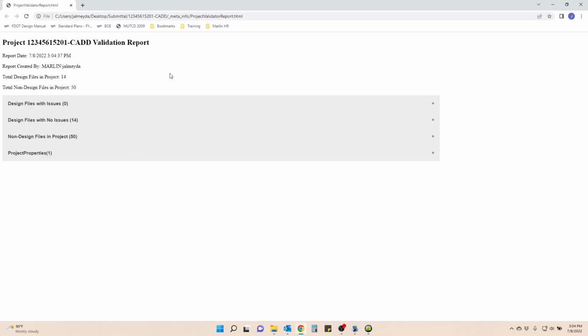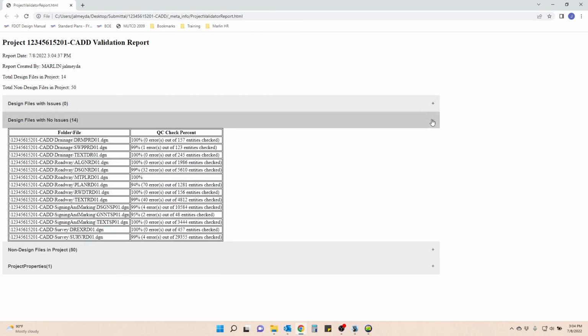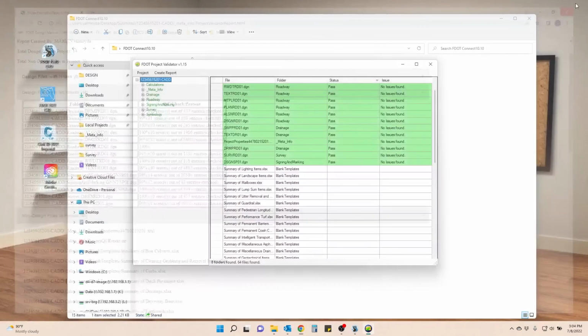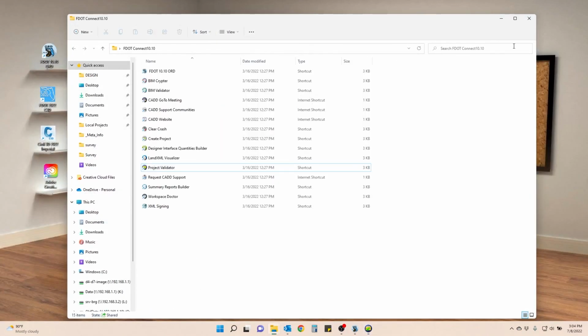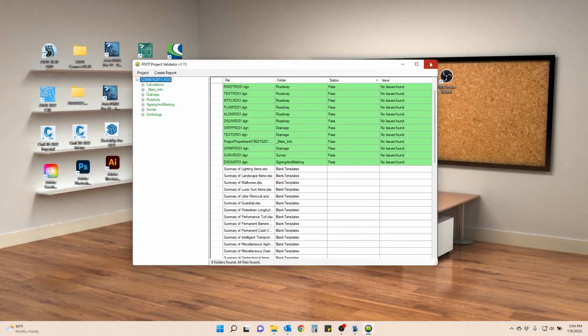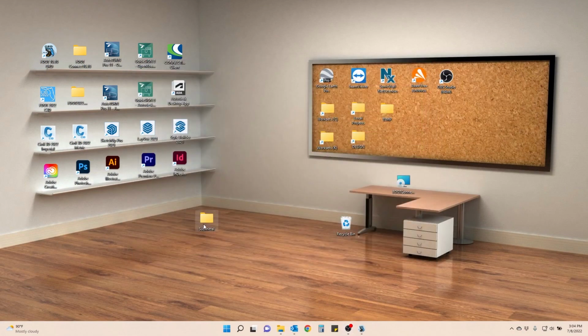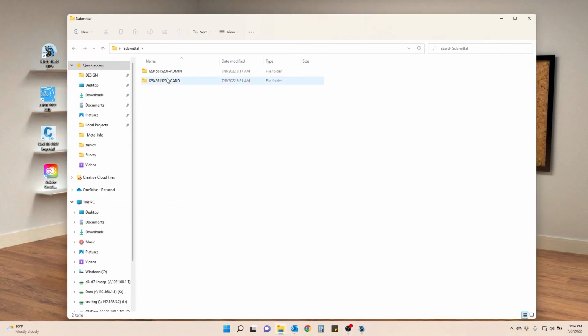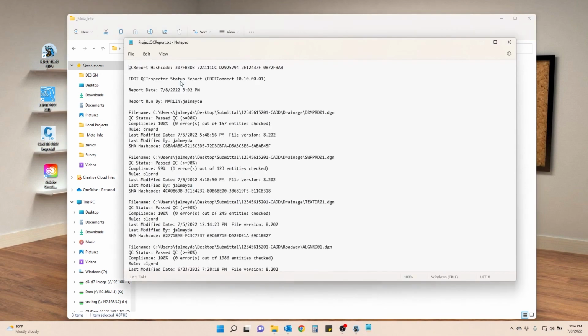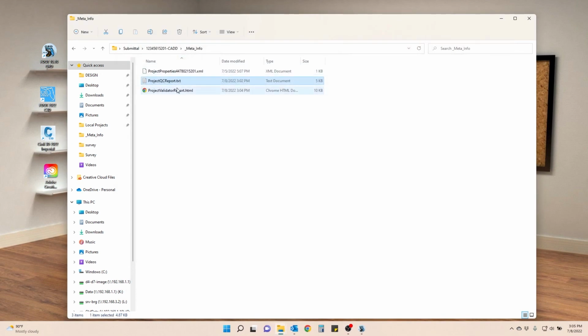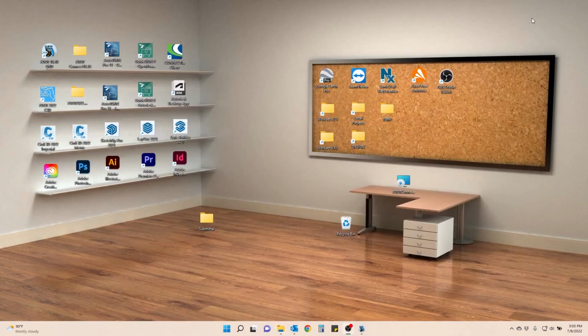And it creates a web page, and this is what the reviewers look for. Make sure that everything is in the right place, right folder, right level. And this gets saved alongside the QC report inside your meta info folder and inside the submittal folder you're going to send. And this is the one that we just created right now. And pretty much you're done. That's it.